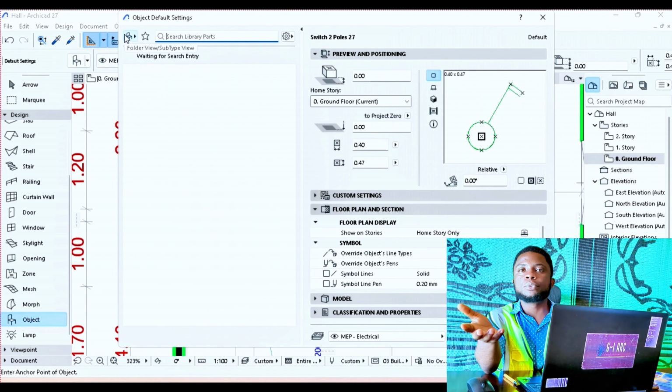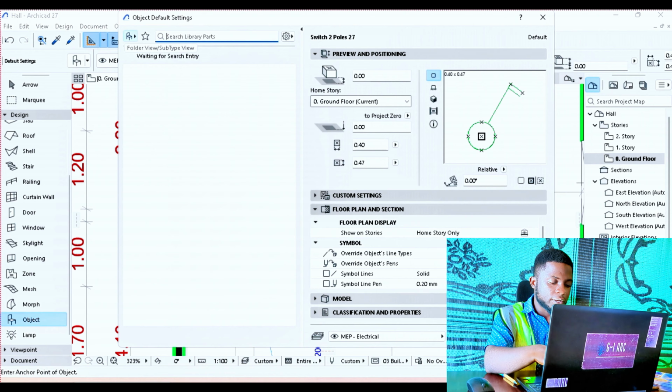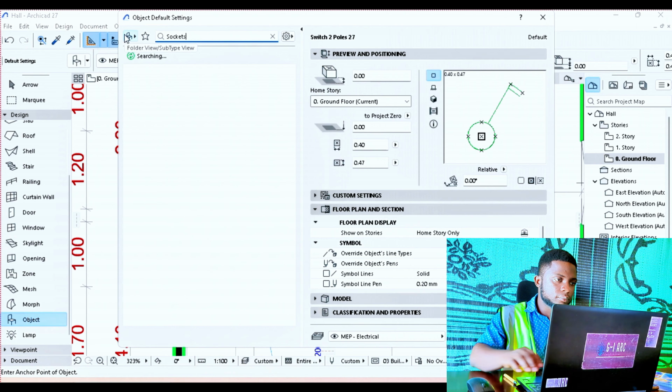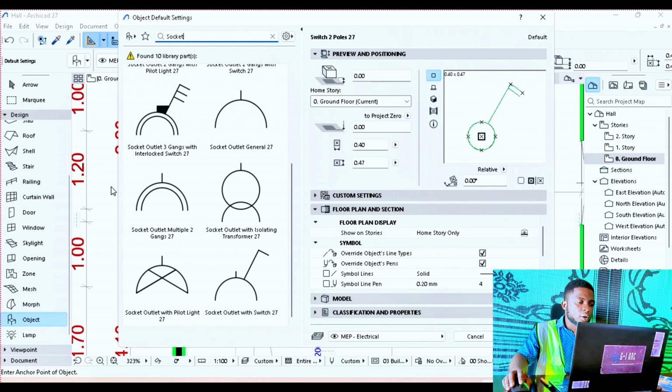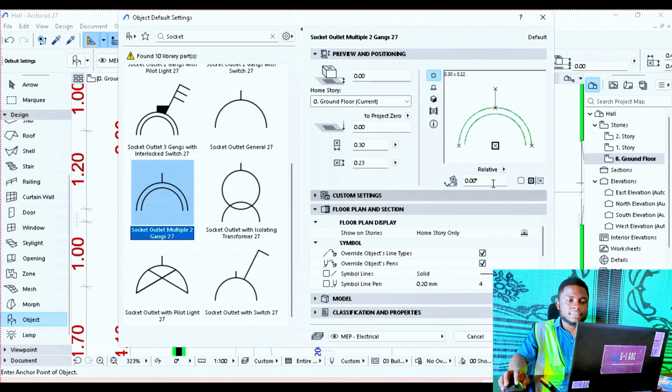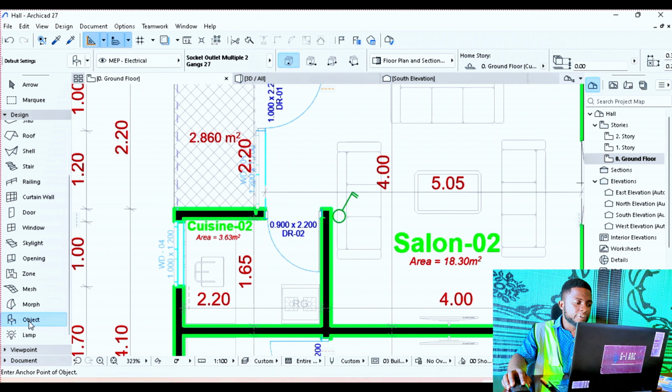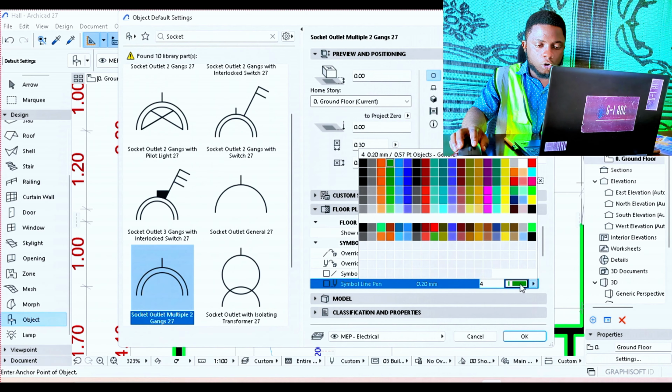Let's say you wanted to input the sockets, so you type on sockets, and these are the various kind of sockets in ArchiCAD. So let's say you want the socket outlet with two gangs, you can just choose on it, and since it's already on electrical, you just click OK. But preferably I want you to change the colors. You can change the color.